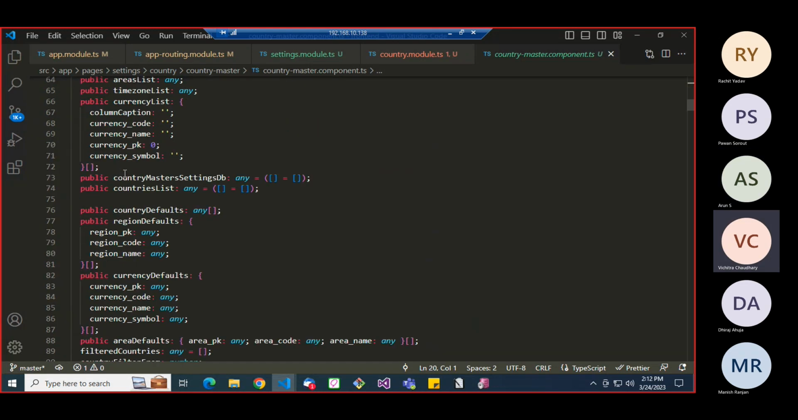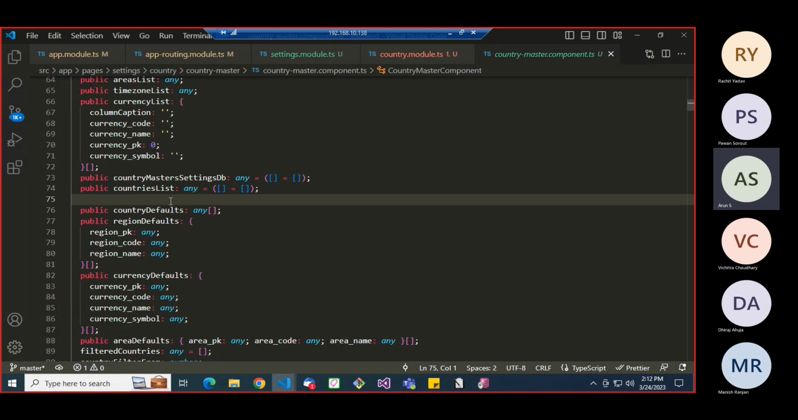Hello, now, Arun. Hello. Yeah. Yeah, Arun, can I ask one question? What is the use of setting module here? Can you explain to me?